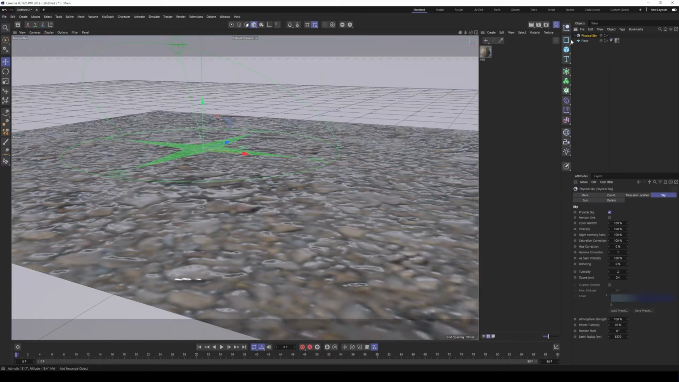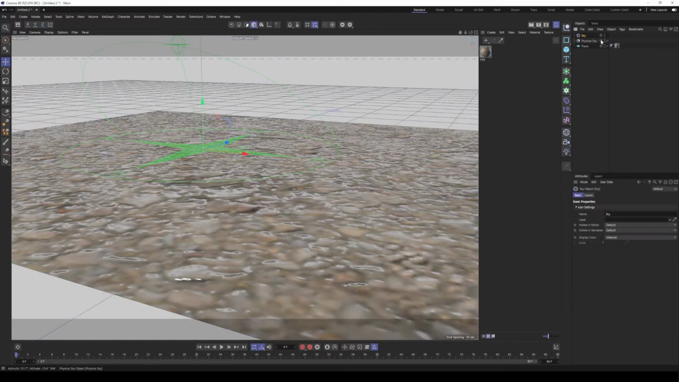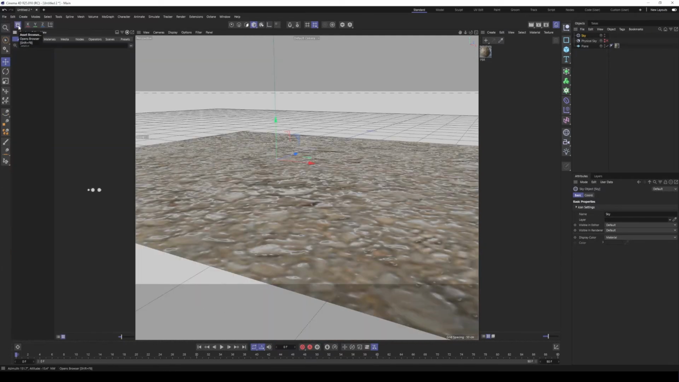What if you don't want to use physical sky? What if you want to use an image rather? So what we can do for that is to create a sky. I'm going to hide our physical sky. And in our asset browser, we can search for, maybe there's some HDRIs that exist here, and that Cinema4D will provide that we can use.